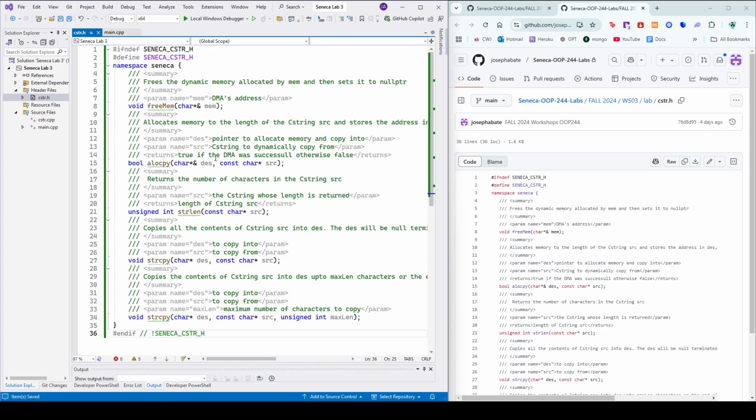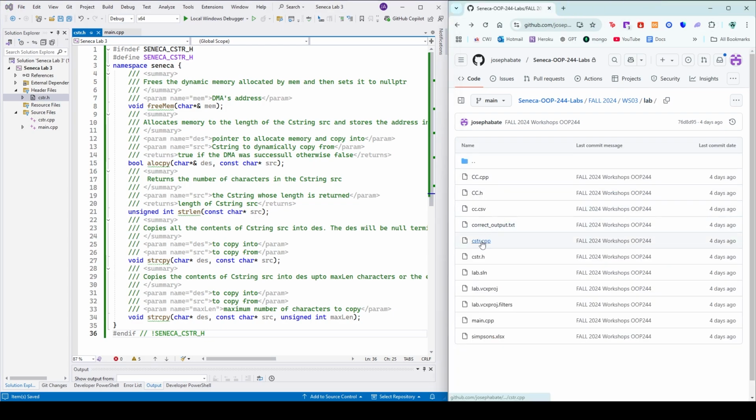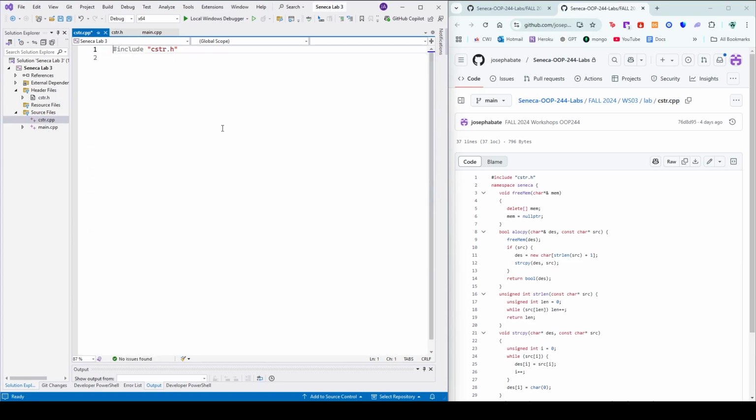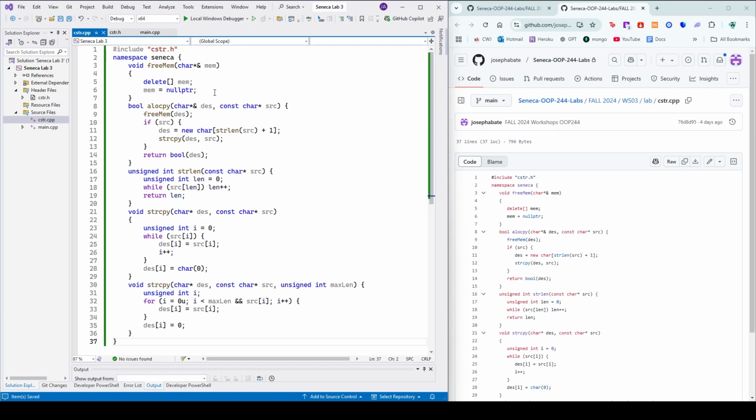Cool. And now let's go back, and let's go in the source file. From here, we'll copy it into the CSTR source file. So we're going to copy it, and then Control A, Control V to paste it in. Awesome. So this is fully implemented and we don't need to open these up again.